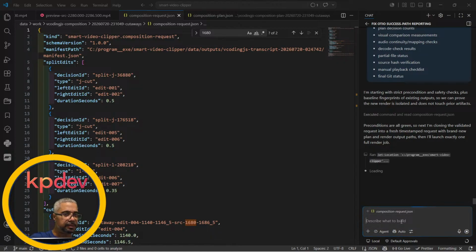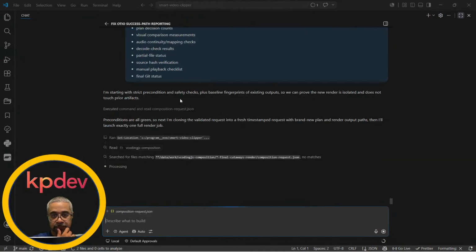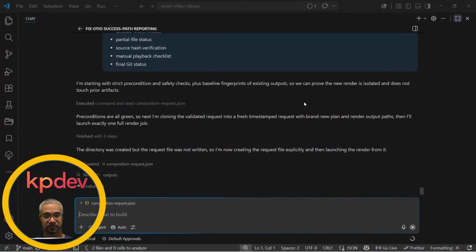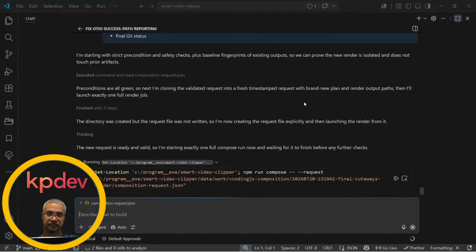Okay, so I'm starting with a strict safety check plus baseline fingerprints of existing output so we can prove the new render isolated does not touch our artifacts. Preconditions are green. So next, cloning the validated requests, timestamps, paths, then I'll launch quickly.